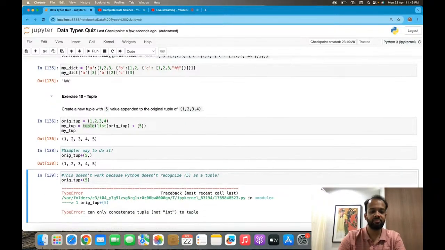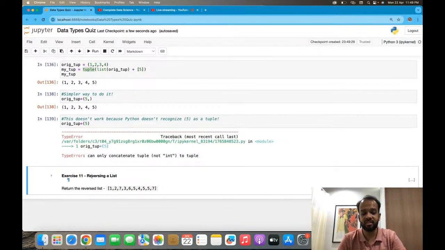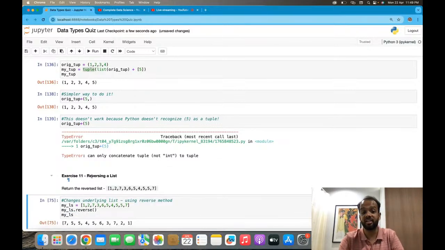All right. And in the last question, how do you reverse a list? I'm giving you a list to reverse. Now, there are two ways to do this. Either you can use something called the reverse method, which we didn't actually discuss. It's a method which changes the underlying object in place and returns actually an untyped object. So I'm initializing my_ls here as this list and then calling dot reverse. So you will see that the list has actually been reversed, right?